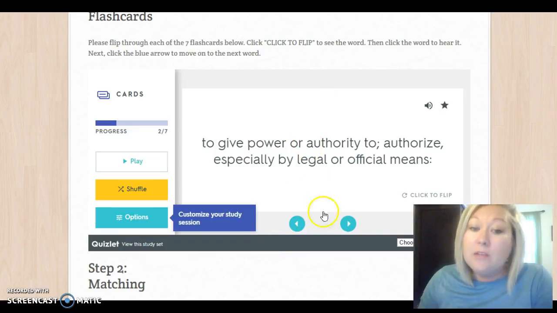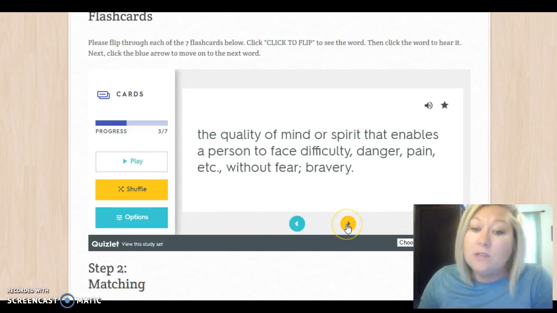You will start right here with step 1, and those are flashcards. You're going to click those to read the word, and then you will flip the cards right up here, click to flip, and then you will flip through the cards using the blue arrows. And all of those instructions are right here under step 1.